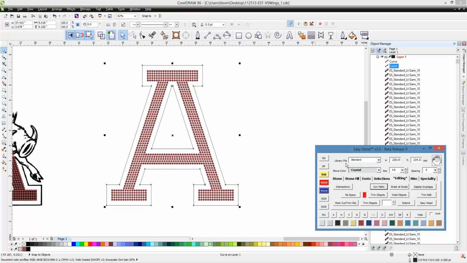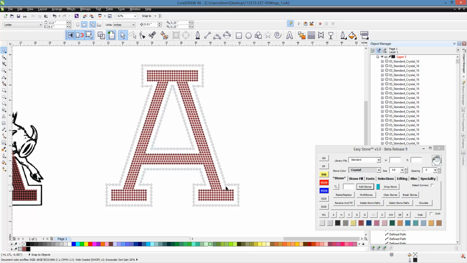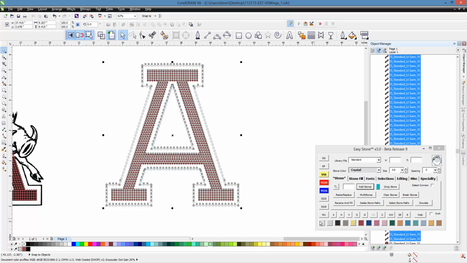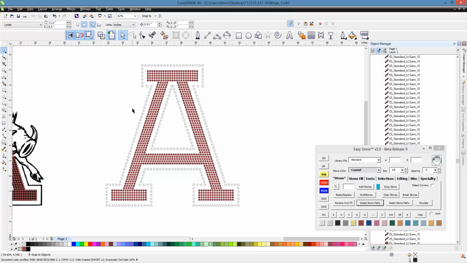And then we're going to go to the stone tab here and click on add stones. When we do that, you can see stones have been added to our outline. Then we're going to delete our stone paths, and this design is more or less finished.